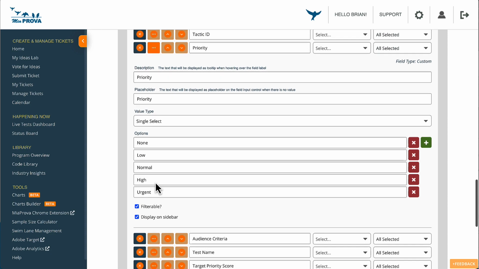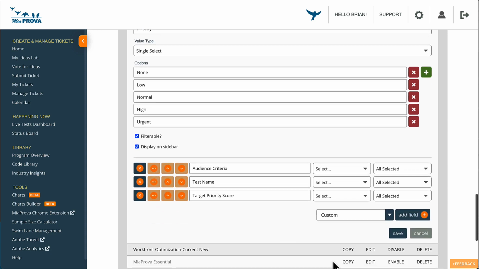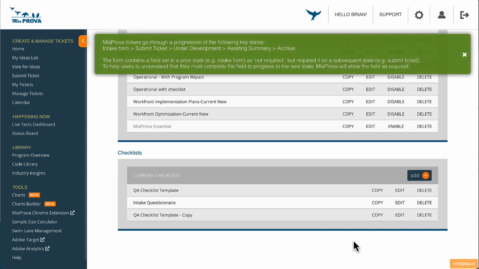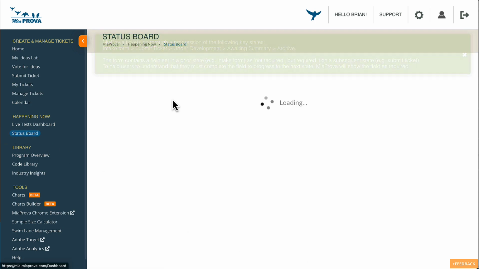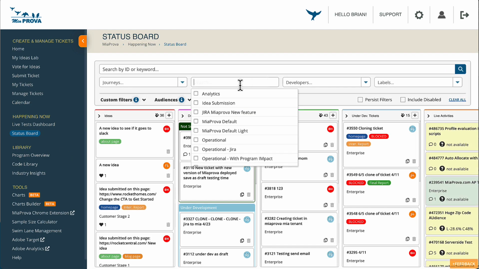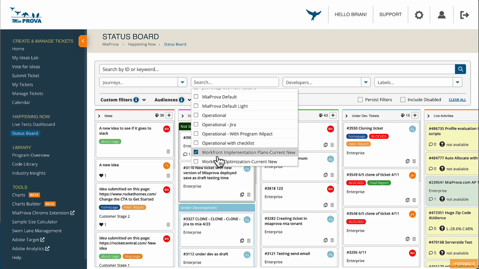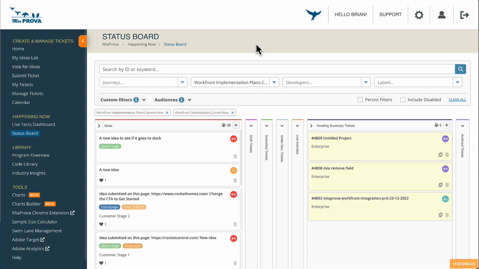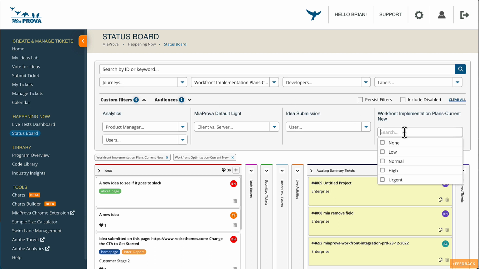And by making it filterable, so this is a workspace, simply save that update within here. We can go to the status board. We can then filter on our programs from Workfront. Forget which Workfront thing I put within there. So you see these particular projects, but then you also see the priority, and you can use that.